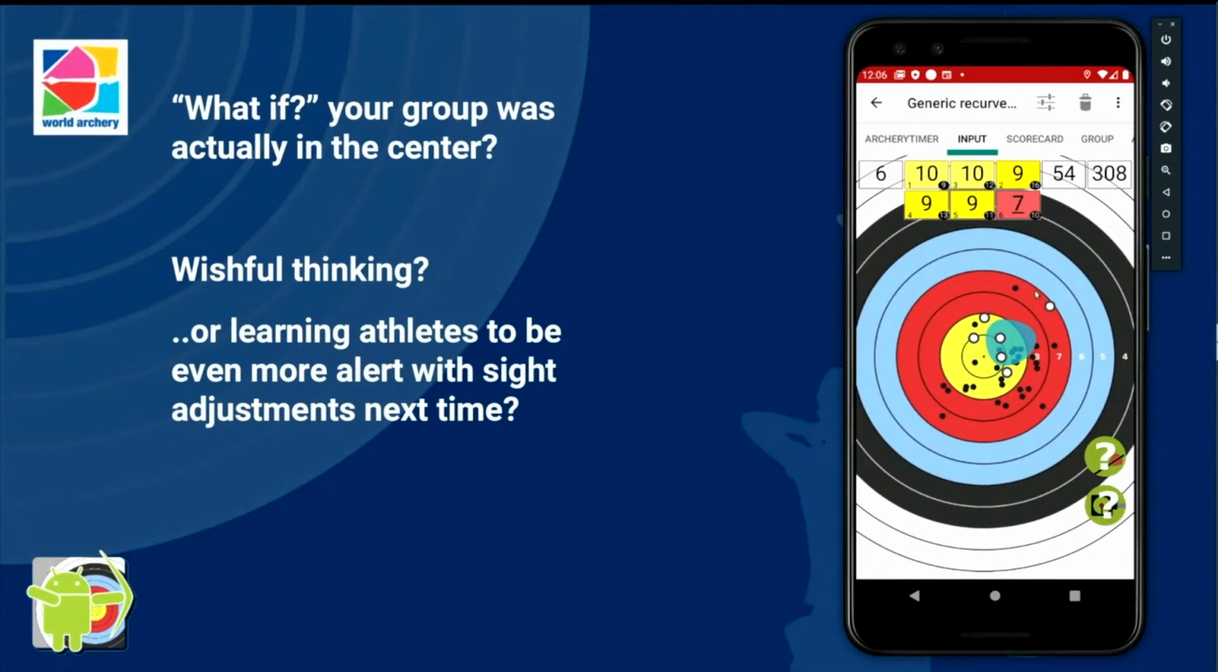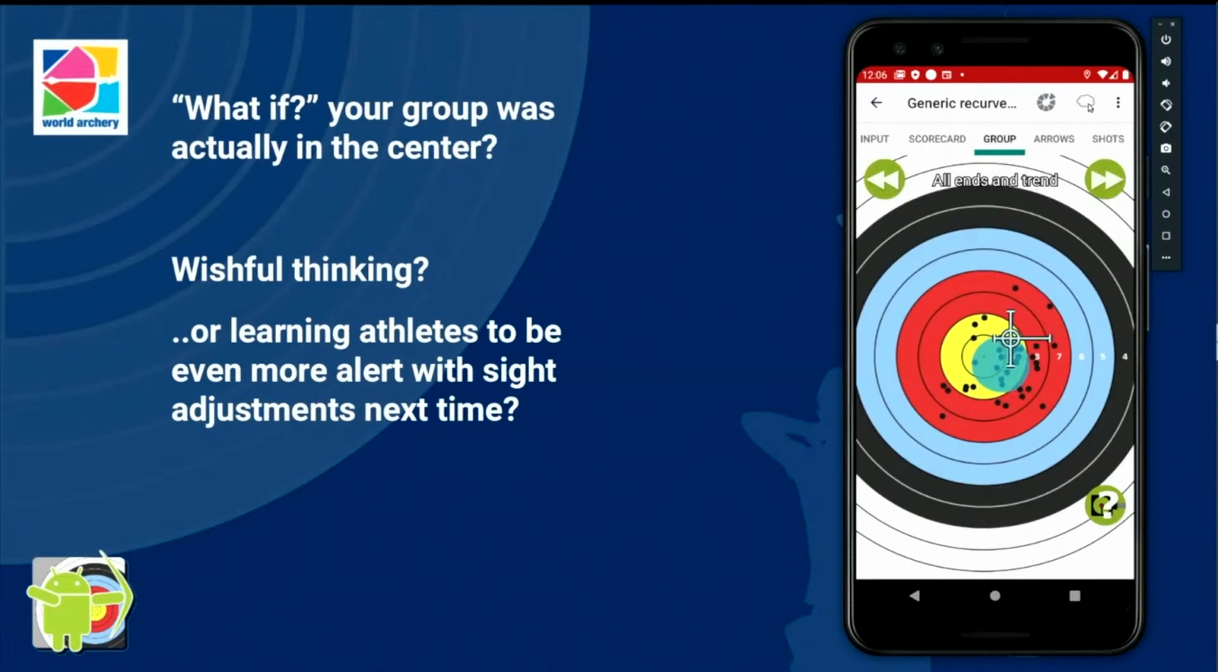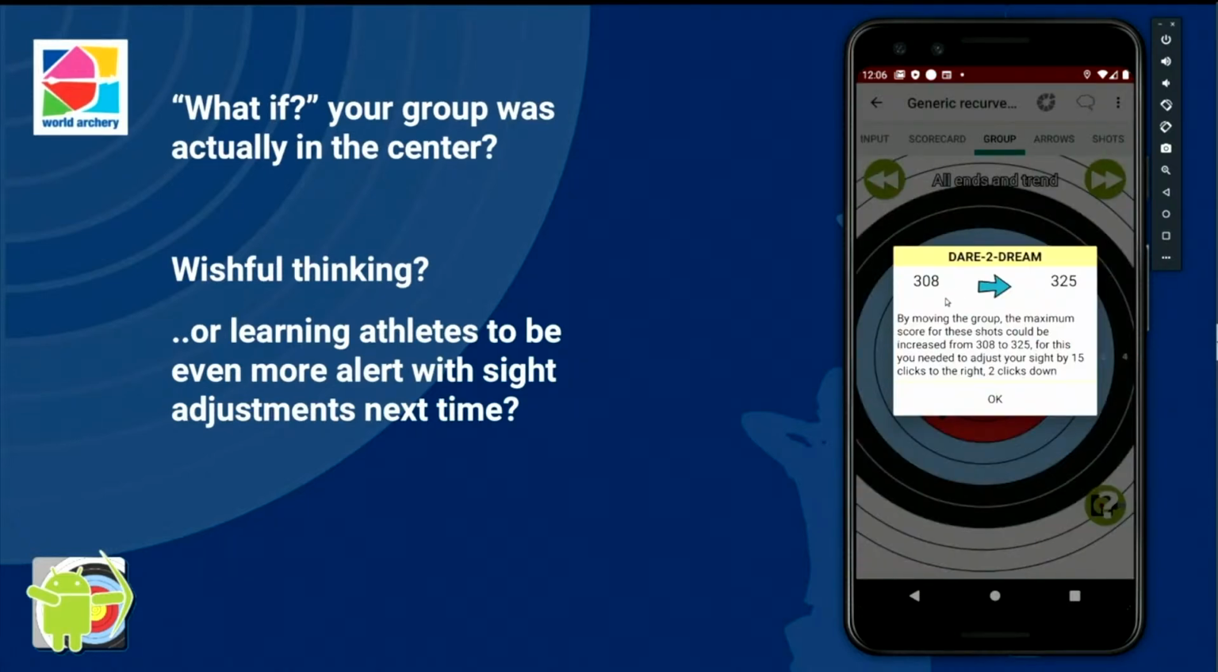Let's take another example, this second 308. Well, it's obvious the group is not centered, but how much? Go to Dare to Dream. This is a huge number, a huge difference.